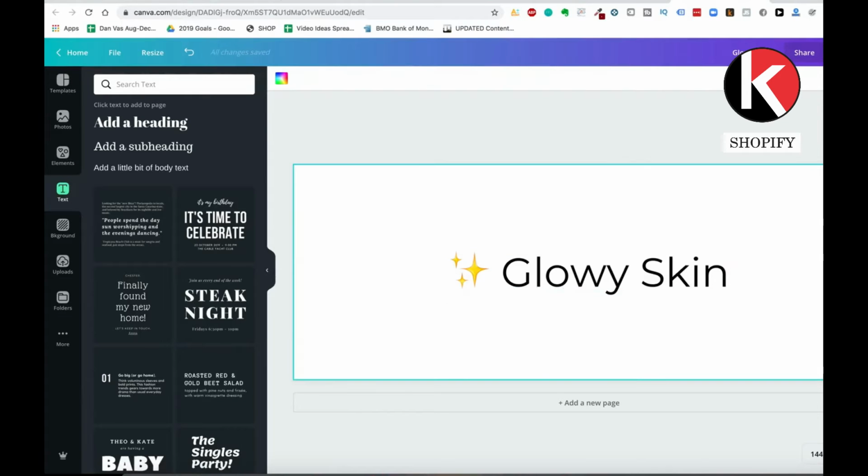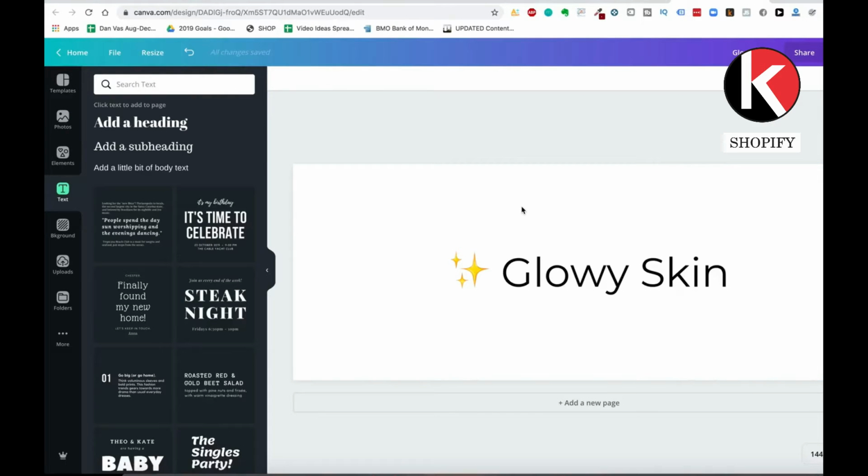And what you do is you just go to publish and then download. And when you download it, you want to download it as a PNG. And you also want to make sure that it's a transparent background. And then click download. And then we can just upload it onto our store. And the beautiful part about this is that you don't have to pay anyone. It's free. It's really easy.